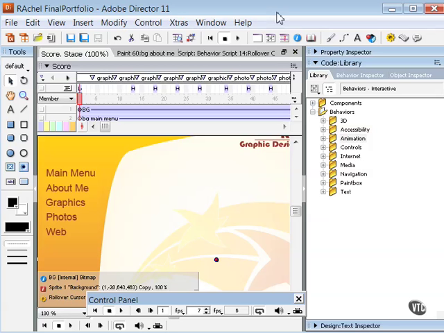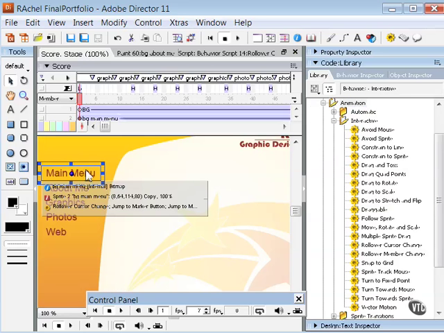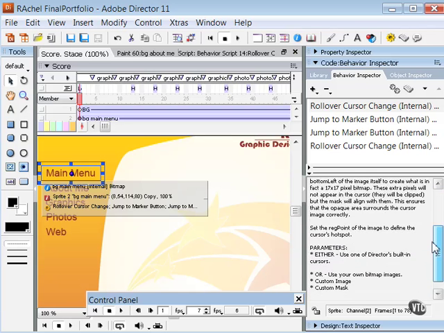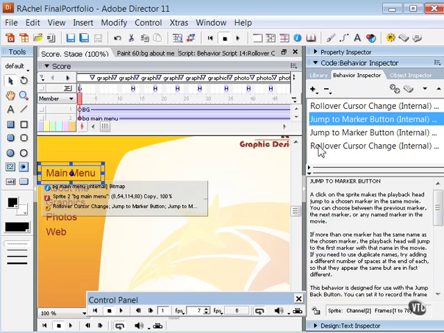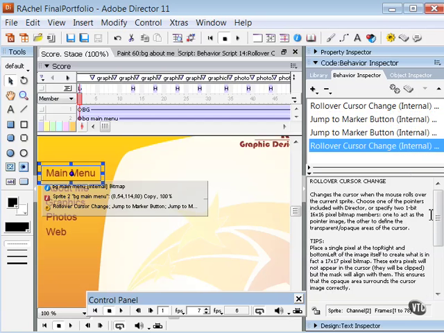So here in the library panel or the code library, you don't get these descriptions. You only get the descriptions if you've already applied the behavior to a sprite or a frame. So go ahead and click on the sprite or the frame that does contain the behavior, and then click on the Behavior Inspector here. And then you get, notice, a short description of that behavior as well as tips on using the behavior. Notice that there's a list for this particular sprite, which actually has 4 behaviors attached to it. So click on the behavior and then you get the description underneath.